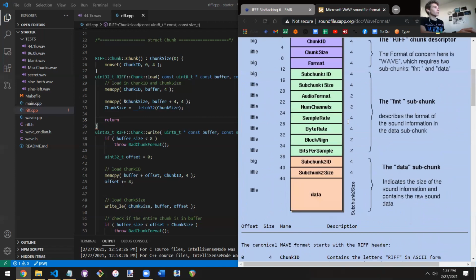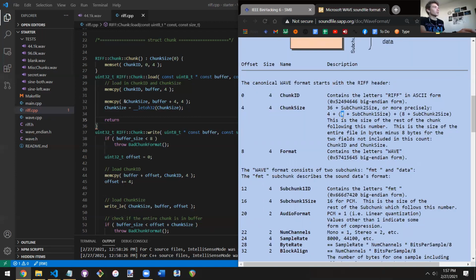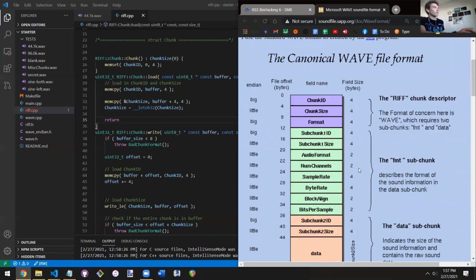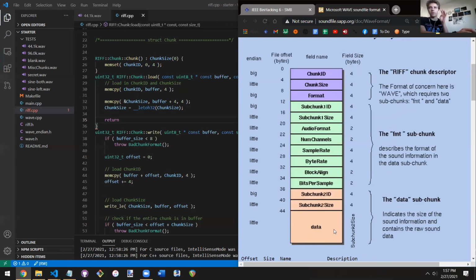However, chunk size is actually 8 less than the size of the chunk. It says here, this is the size of the rest of the sub chunk, or the size of the chunk, which follows this number. So if you have this data chunk, and let's say you had 10 bytes of data here, you'd imagine your chunk ID is 4 bytes, your sub chunk size is 4 bytes, and data is 10 bytes. So we should imagine a total size of 18. However, our sub chunk 2 size will only show 10, because that's the size of this part.